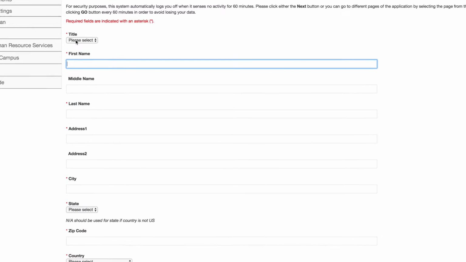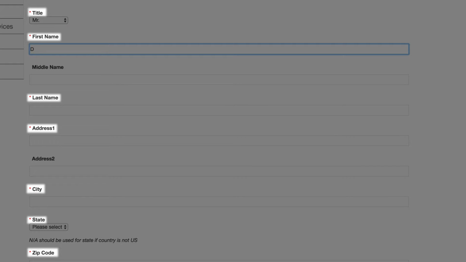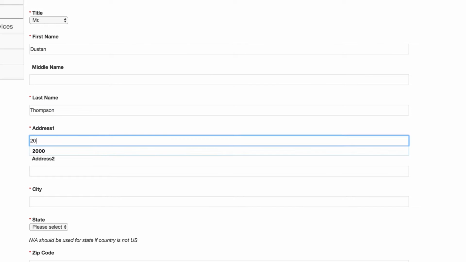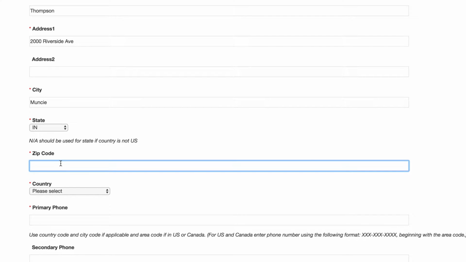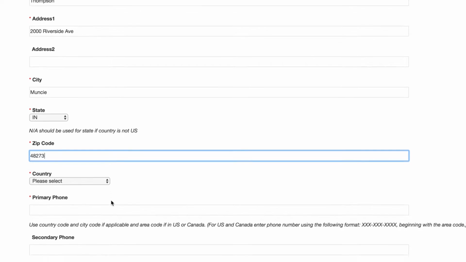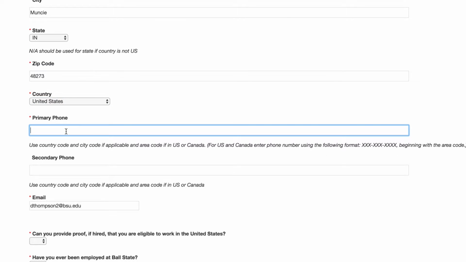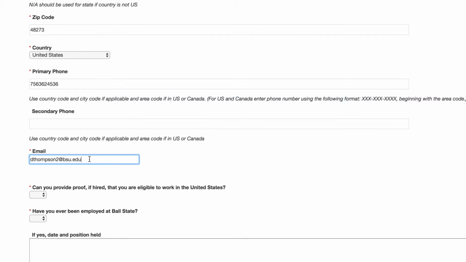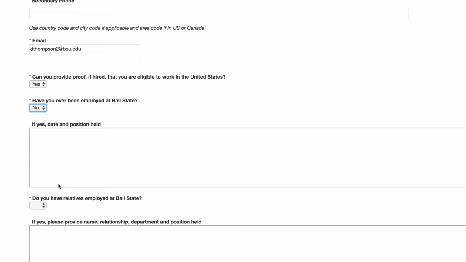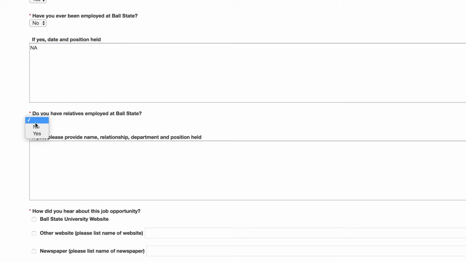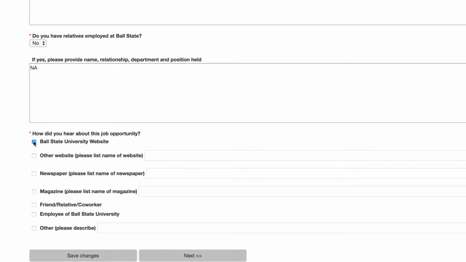Once you begin the application process, any item with a red asterisk will be required to be filled out. You will first fill out your basic personal information. Then click Next to fill out your educational history.